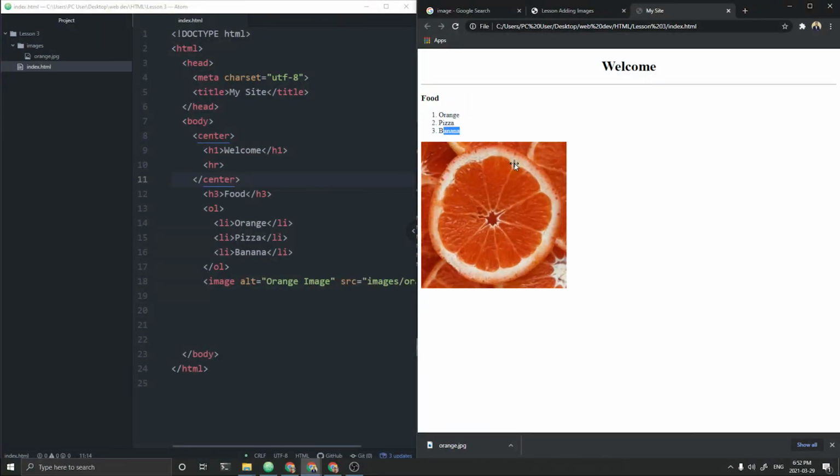I want you to completely customize this. So I want you to add your favorite foods, list a bunch, put some images around, have some horizontal rules, have some BRs, and then maybe even talk about your favorite sports or anything that you want. And with that, you are done this lesson. Congratulations on finishing this hard lesson.